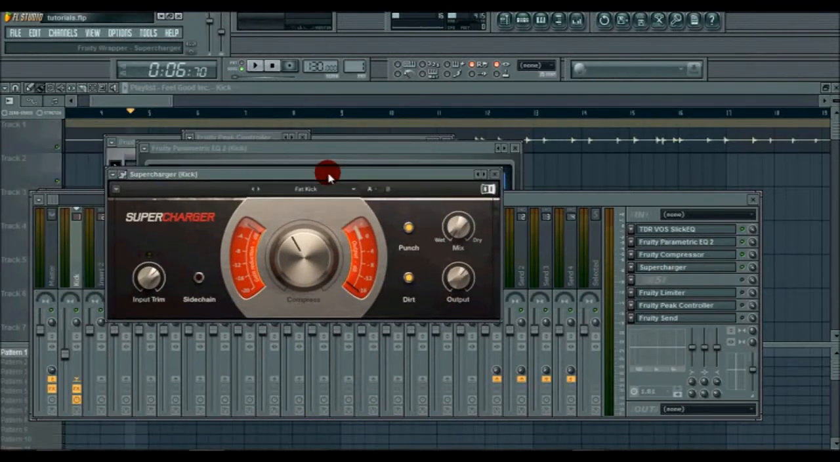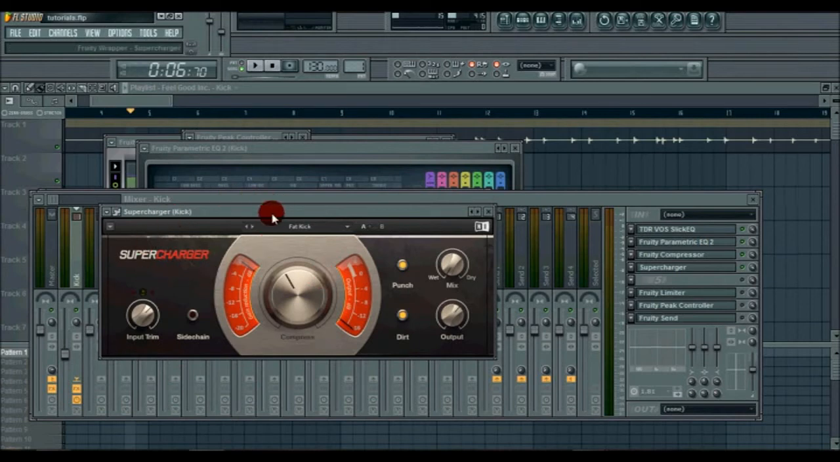For the second one, I used Supercharger from Native Instruments. That one was free, or still is free, I don't know. I pretty much used the Fat Kick preset out of there. And of course you want to have the punch knob turned on. The third one is pretty much to add some saturation. That's all about it.